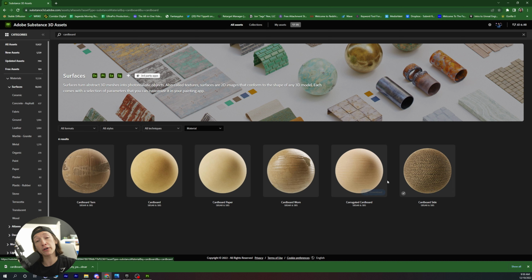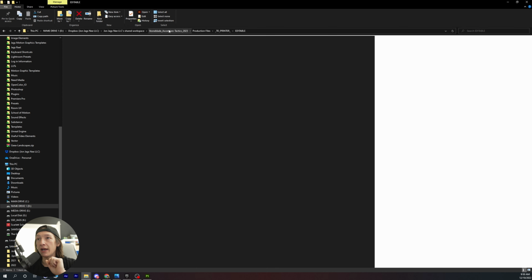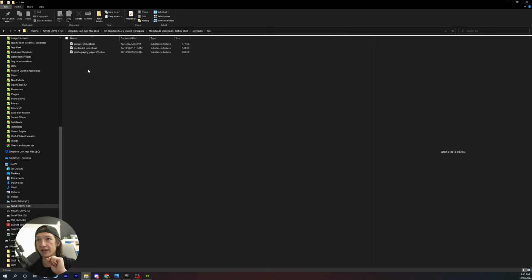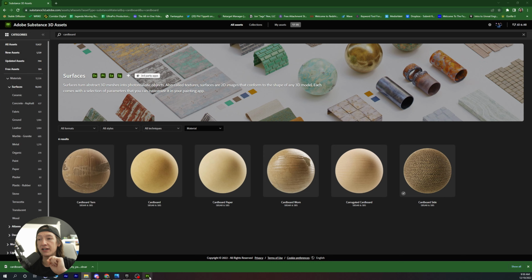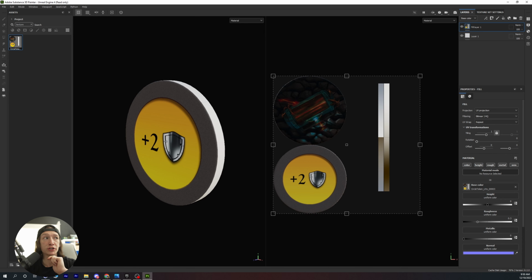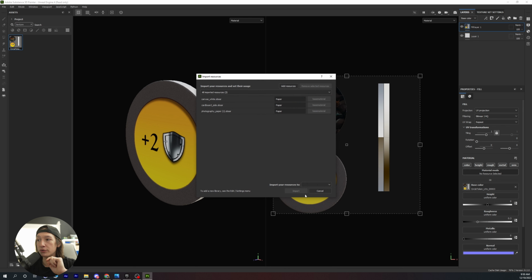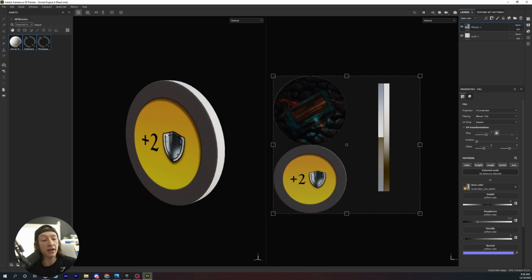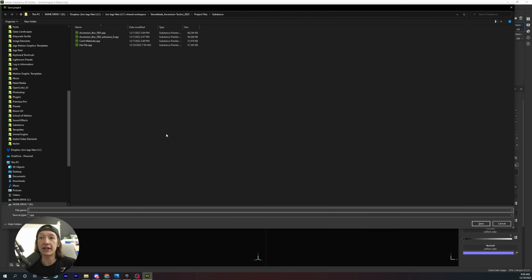So I've already downloaded these, and what I'm going to do is go into my Elements folder, text, and I can see that I have these .sbsar files, Substance Painter files. So I'm going to just drag this into my Substance Painter project, drag it over the Assets section, and it's going to ask you where do you want to import it into this project. Hit import.